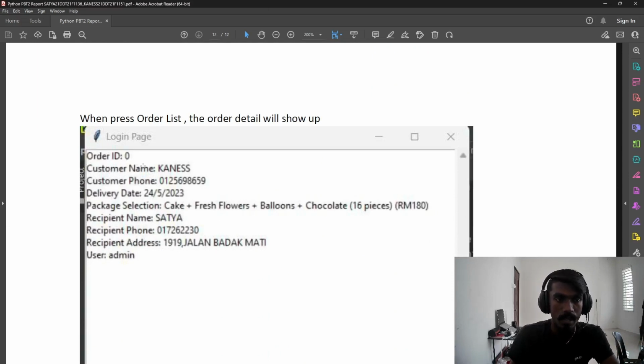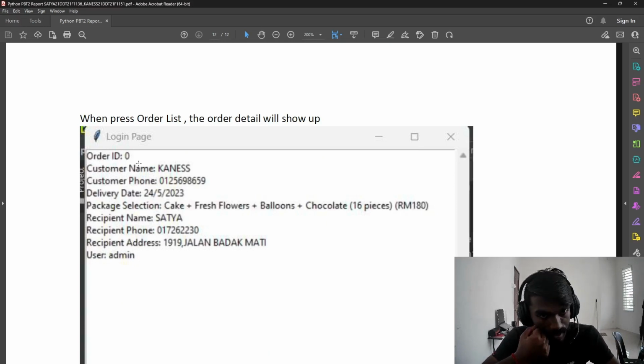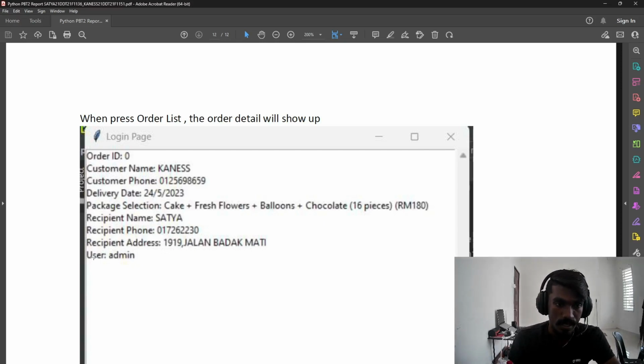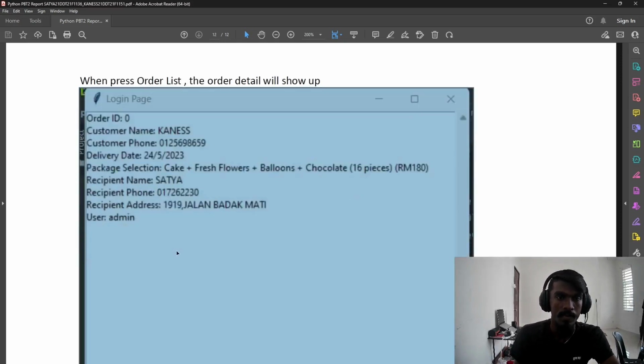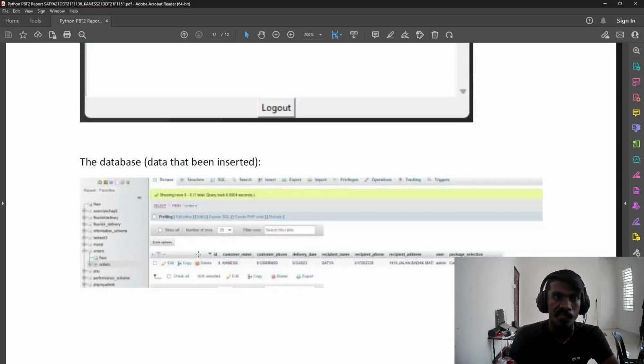First thing is our primary key, which is the order ID, then my name, the person who ordered, the phone number, the delivery date, package selection, recipient name, recipient phone, and recipient address. It also shows who is managing this app right now, which is user admin, as you can see down here. Okay, then this is the database we created. I hope you can see, madam.